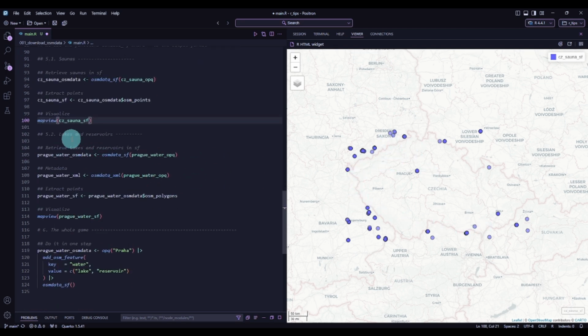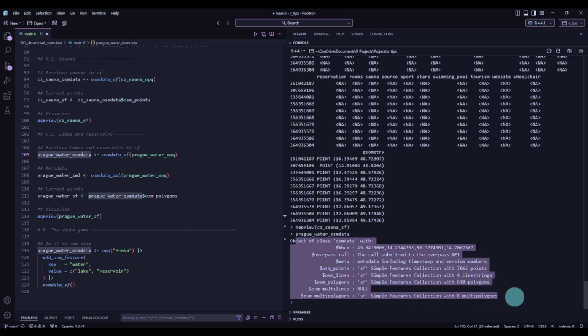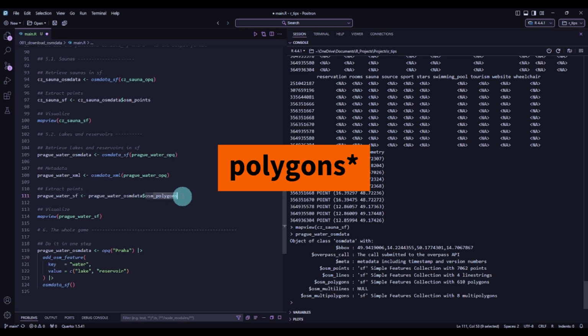And finally, we will extract the lakes and reservoirs from the Prague city. So here I'm passing the overpass query that we built before to the osmdata_sf function, and I will print it in the console, and you will see that you have the same list. But in this case, we have points, we have lines, and we have polygons. So in this case, since we are analyzing elements that have area, which are the lakes and the reservoirs, we are interested in the polygons.